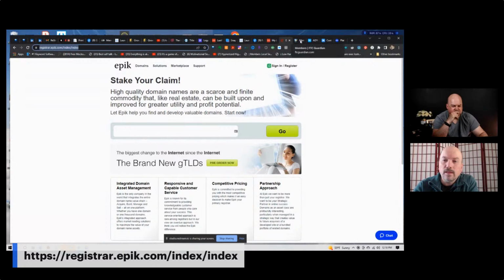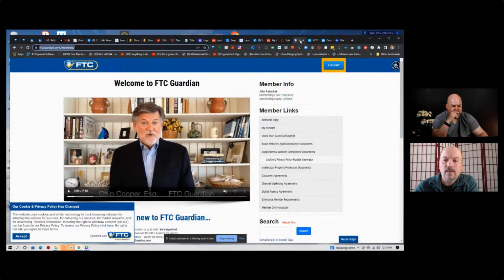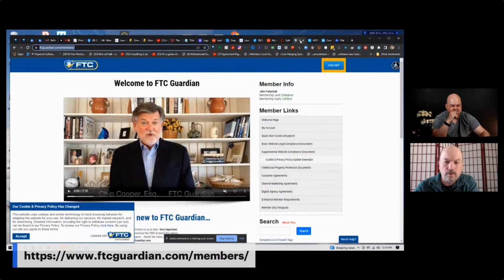Another thing that I want to mention today, a common question I get is, I need legal documents. Where do I go to get my legal documents? Well, one of my favorite places to do that is FTC Guardian. One of my friends, Alan Cutts, is one of the principals of the organization. They started this probably 7 or 8 years ago, and they just keep adding and adding to the documents.